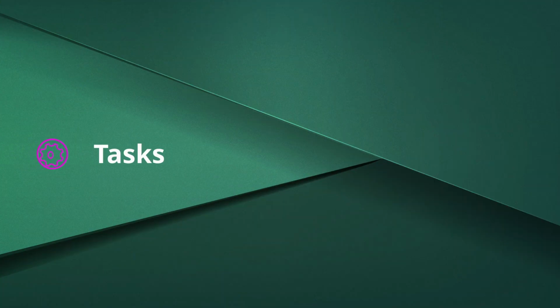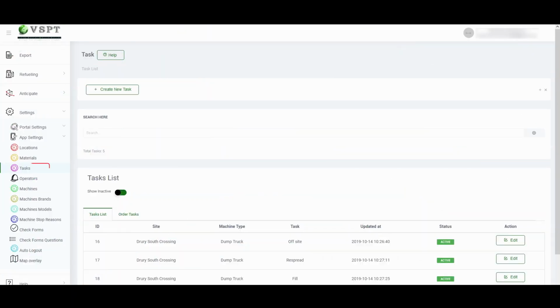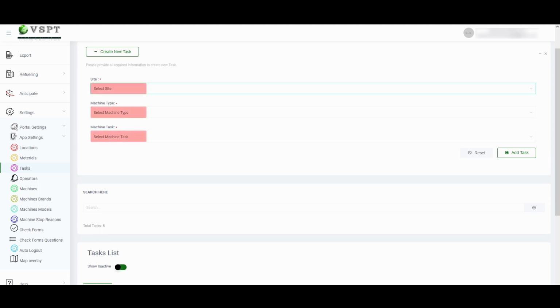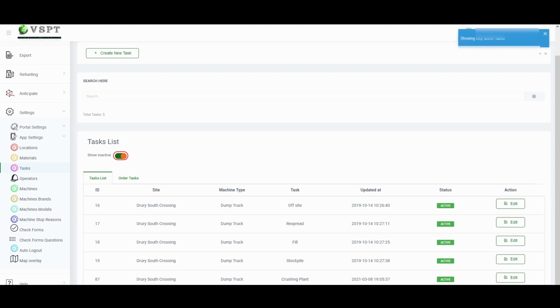Tasks. The Tasks tab allows you to show, add, and edit machine tasks. To create a new task, click on Create a New Task at the top. Select Site, Machine Type, and Machine Task. Then add a task. We can show or hide inactive tasks using this slider. We can edit tasks by clicking on the Edit button.